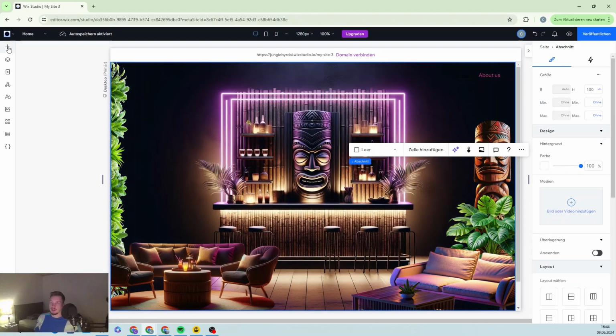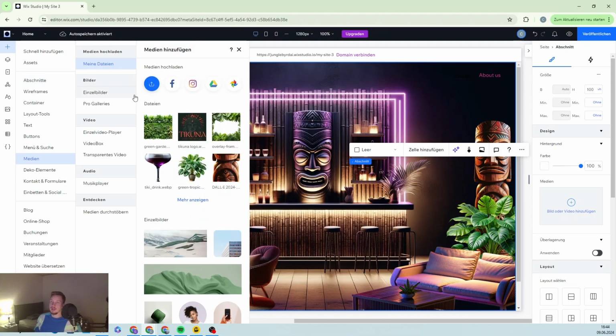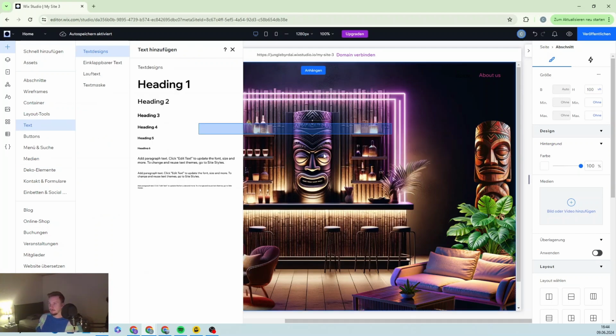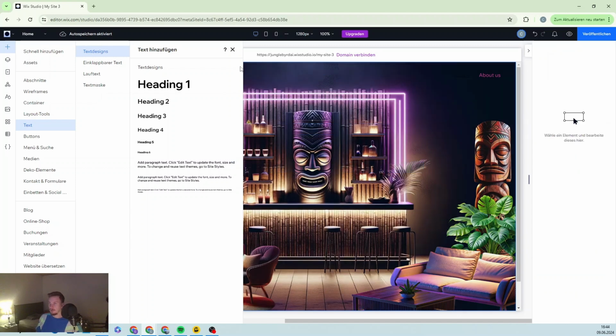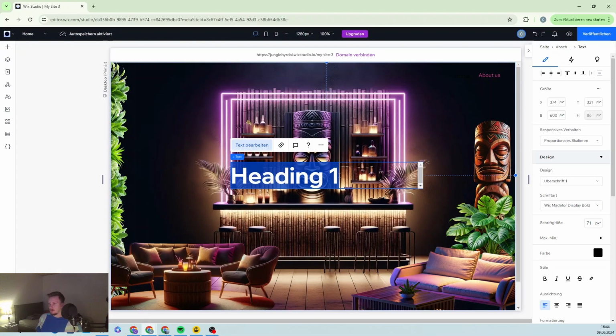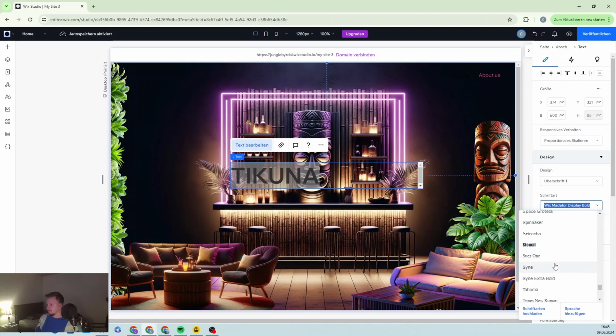So let's add a text, an H1, which is the main heading of our website. So I'm going to drag it out here, text and heading 1, and add it to our first page. Let's call it the bar, Ticuna. Let's use another font. I found a fitting one before, also based on the logo, which we're still gonna upload. Droid Serif.